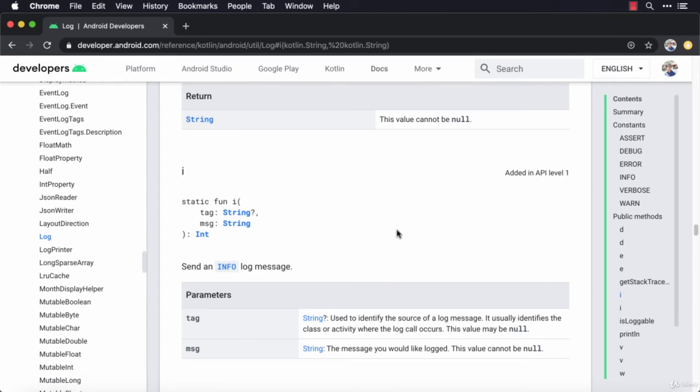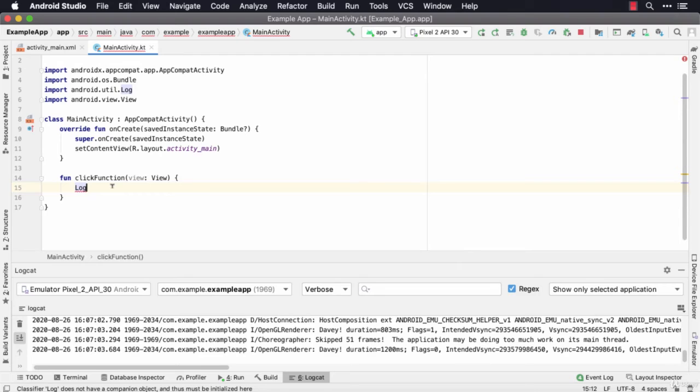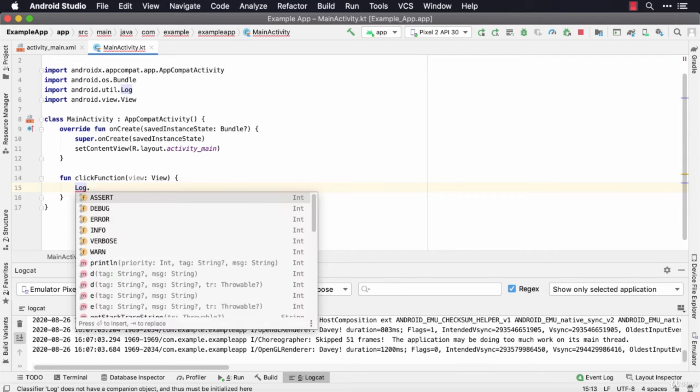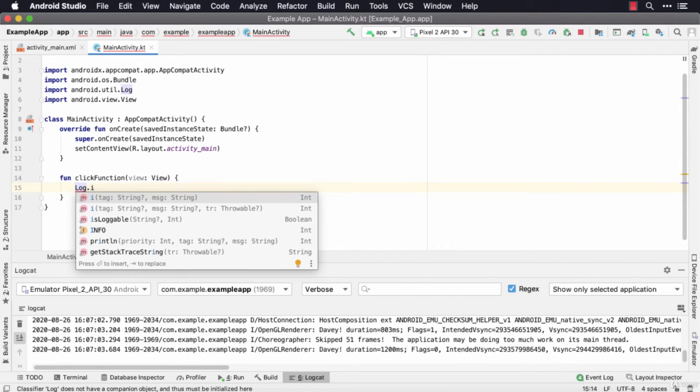If I click on this one, you see that it sends an info log message. And that's all we need. There will be a tag portion of it and a message portion of it. So let's go ahead and add this to our code right here. After Log, I'm going to say .i. And then you see the information pops up there, tag and message.